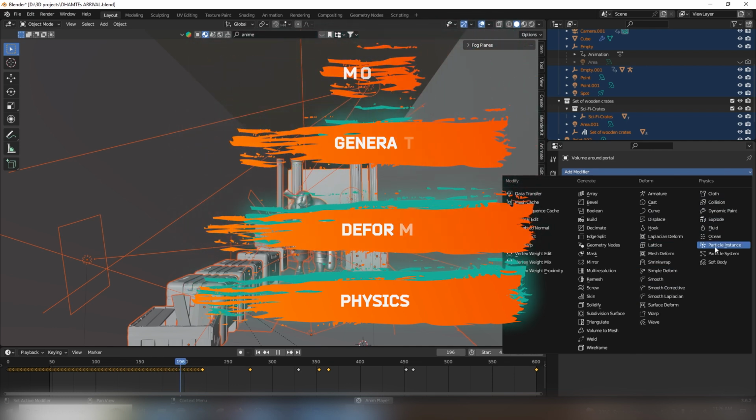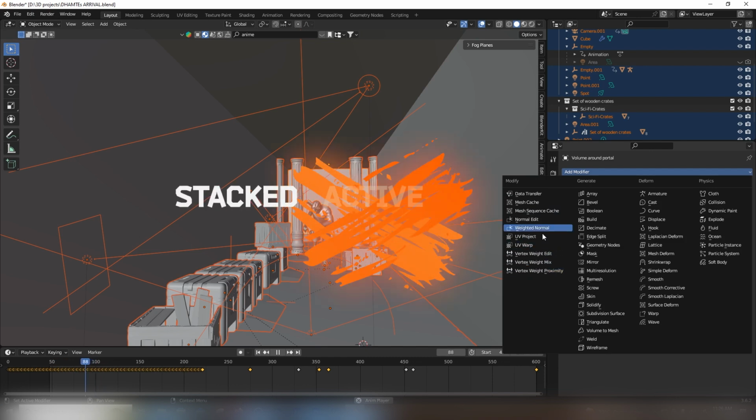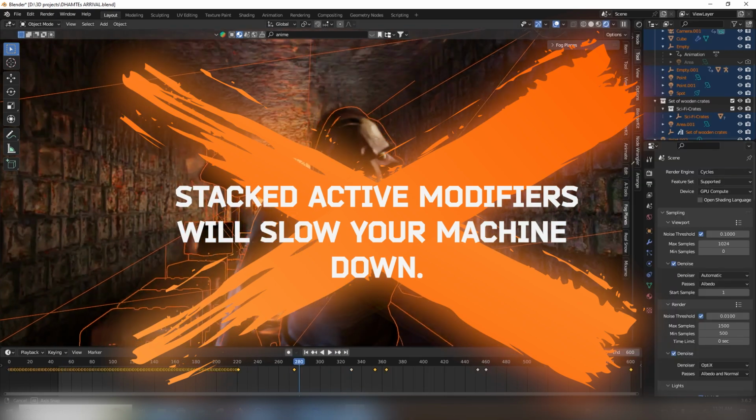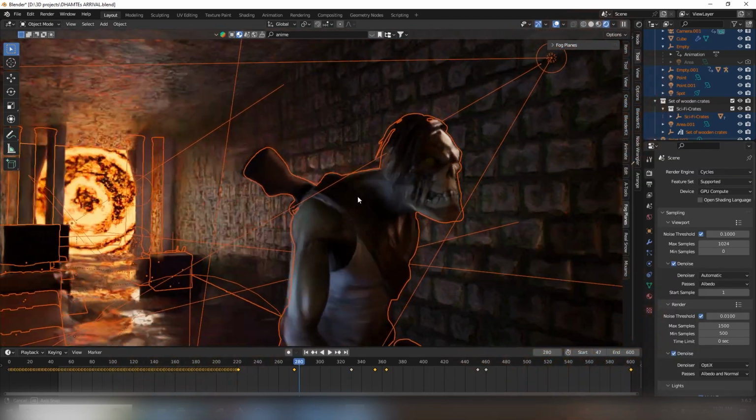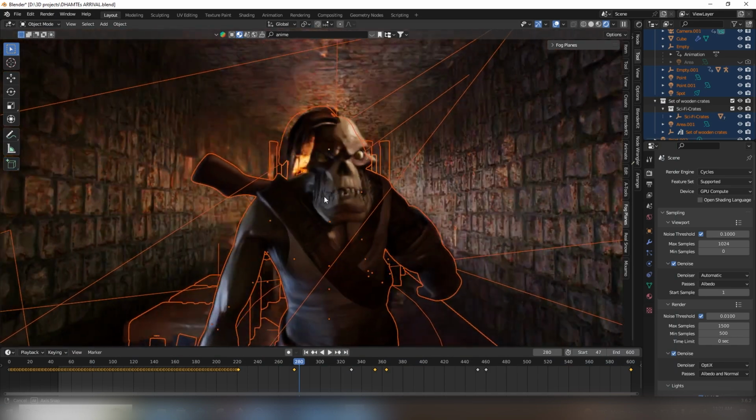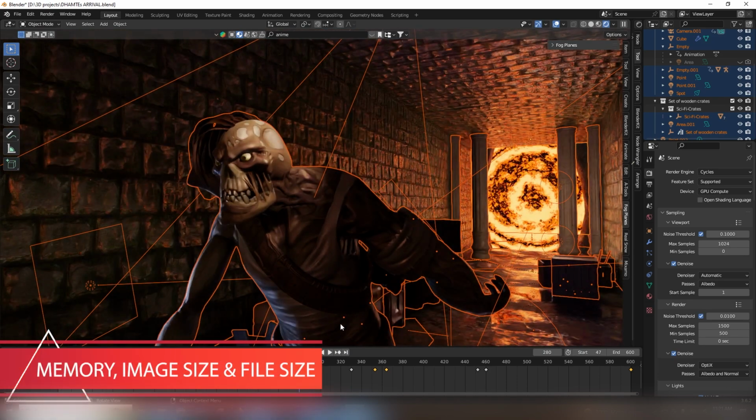They're broken up into 4 different categories: modify, generate, deform, and physics. Each category gives you a different kind of modifier with a specific function that you can use to help you create. Just scroll through the options to see a description of what each modifier does, and depending on the modifier that you use, or how many modifiers you stack, which just means using more than one modifier on a model at a time, it has the potential to slow down your software. Similar to all of the functions mentioned previously, a higher demand on the system hardware will produce the visuals that you need, but at the expense of performance, speed, memory, image size, and file size.